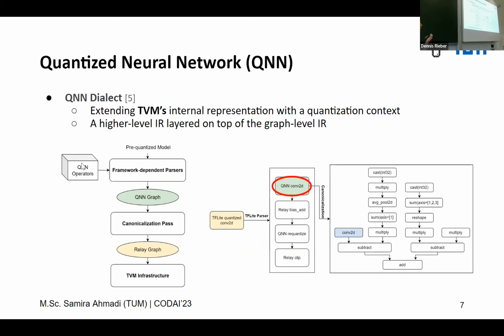Okay, the second topic that I'm talking about in the background is quantized neural networks. We know that one of the popular techniques for increasing resource efficiency is int8 quantization. Initially, TVM was designed for optimizing just floating point 32-bit operators, and it didn't have any built-in support for quantized int8 operators.